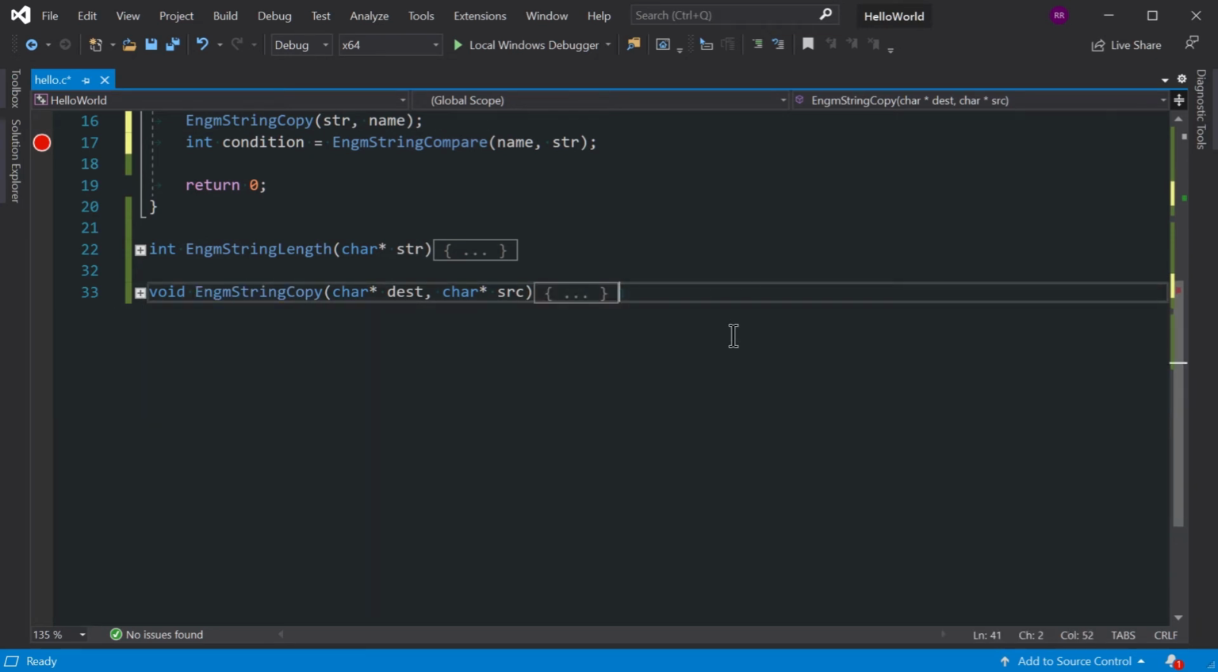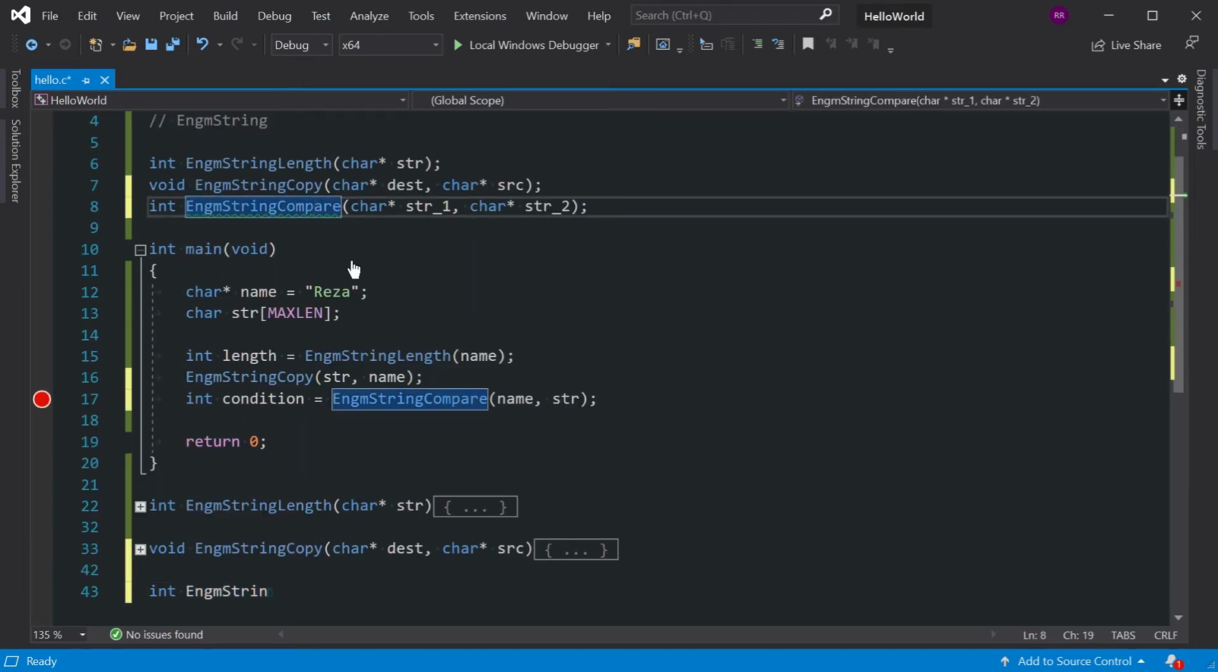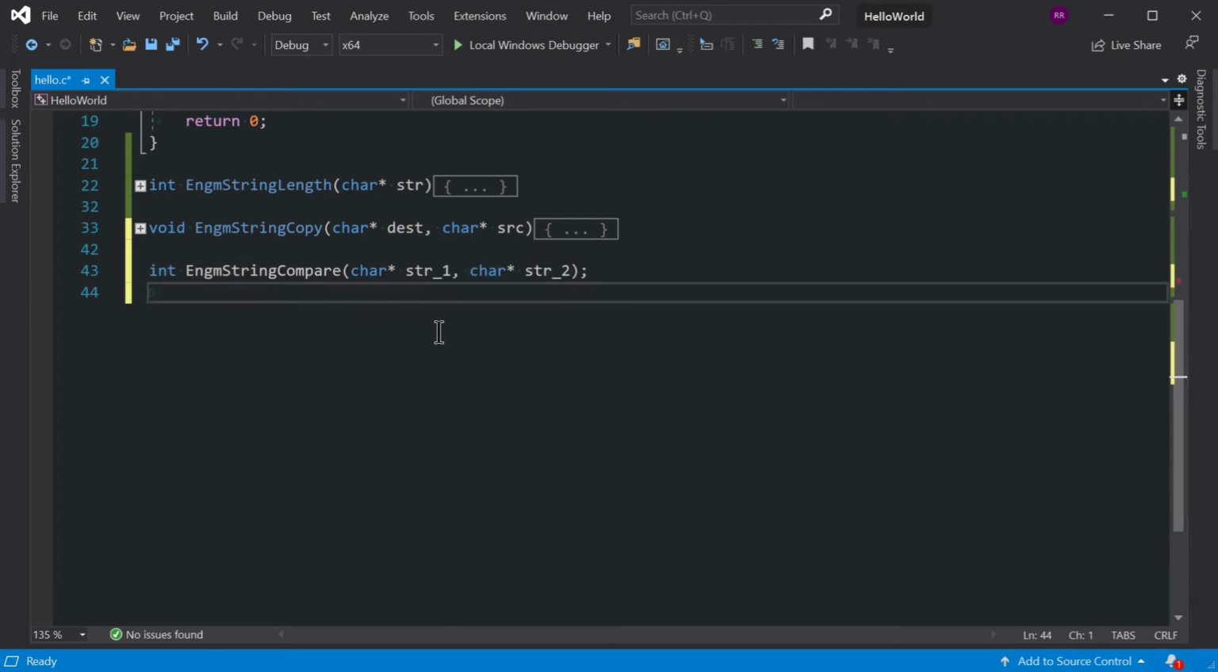Let me close this one so we have cleaner code. So integer engm string compare. Let me actually copy paste the declaration here. I'm lazy. Okay.